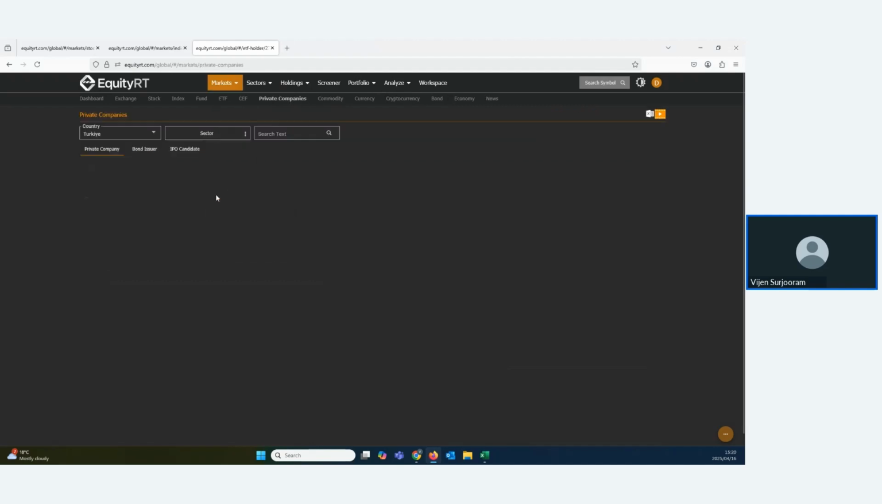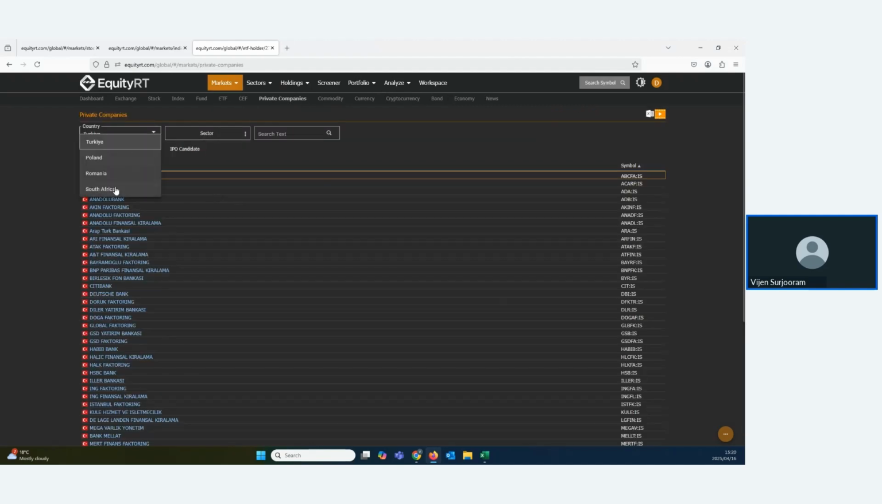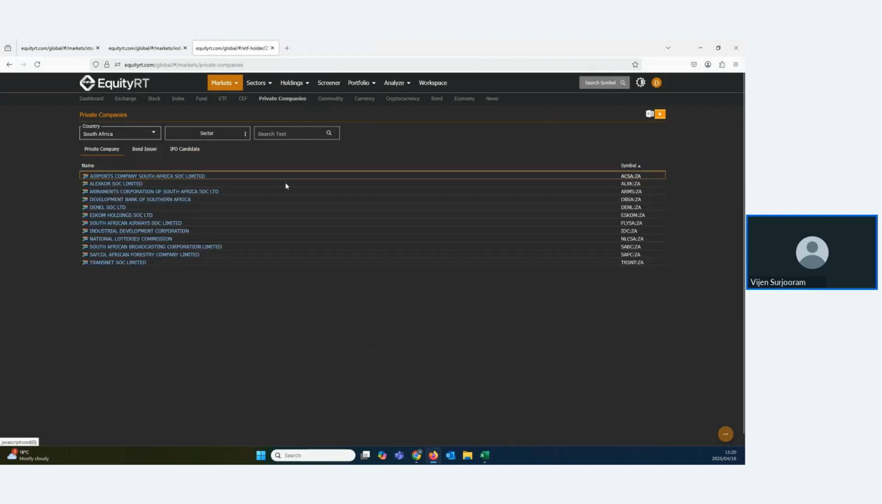Private company information, jumping to that very quickly. If I go to South Africa, again, this is a question we get asked often. When we have private companies, we cover the parastatals. Unlisted company information is not available on EquityRT, purely because unlisted companies are not obligated to provide any financial information or company information at all. So there is no coverage of unlisted information. We purely cover the listed stock market.